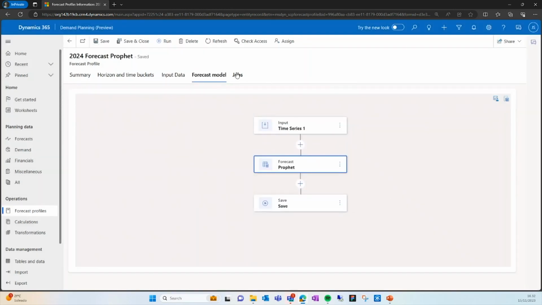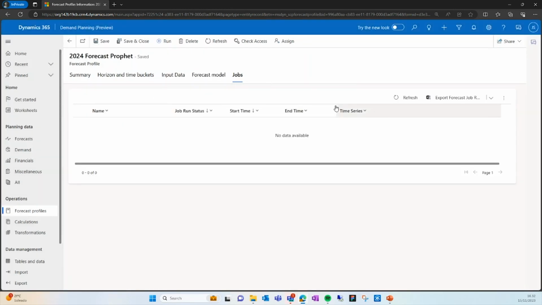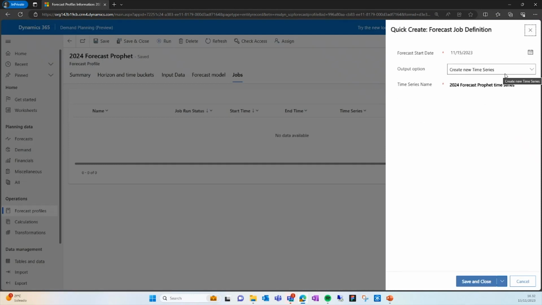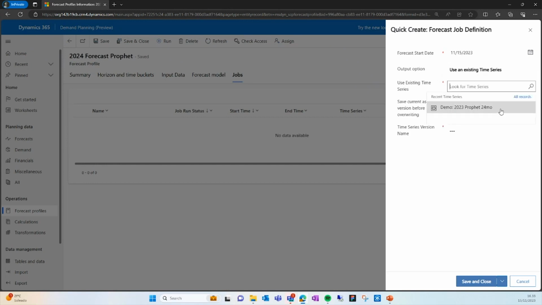When we have the forecast, we actually see that we have different jobs, and then anytime we want, we can run it so that the forecast is created. When we run it, we have the option to create a new time series and give it a name. Or if we have already run it several times, like this forecast profit that we run on a monthly basis, we can select an existing time series and just look it up here.